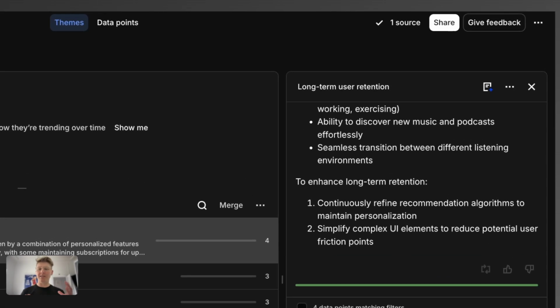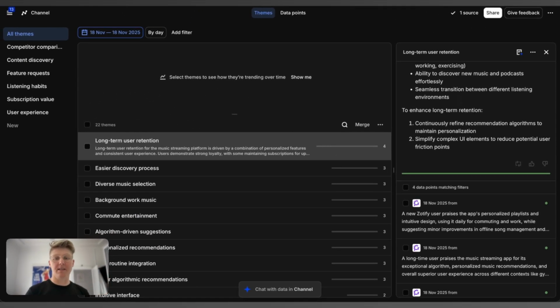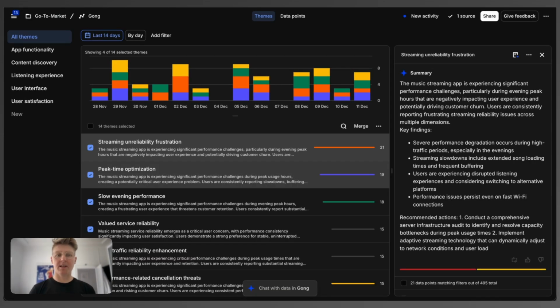So again, depending on the level of altitude you want to get to, whether you want to go super high into your buckets, to your themes, to your data points, you can always work at the level of altitude that you want to. So let's let this cook for a little bit longer, and then we'll jump in and finish off with how you can chat and visualize your data as well.